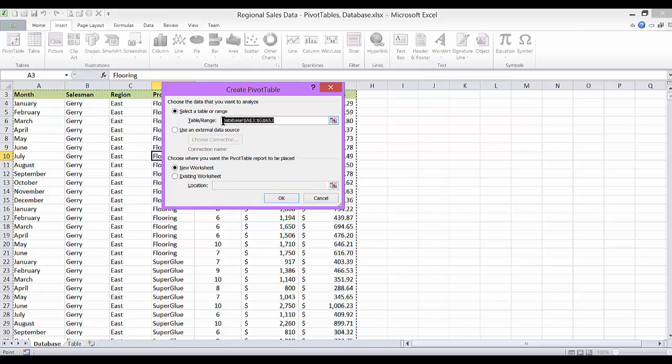Then it wants to know the range of cells containing the database, and Excel has guessed at what that range might be, and it's guessed correctly, as it normally does, so I can carry on. If it had not guessed correctly, I would have to click in this area here and highlight the correct cells myself. However, I don't need to do that because it has guessed correctly.